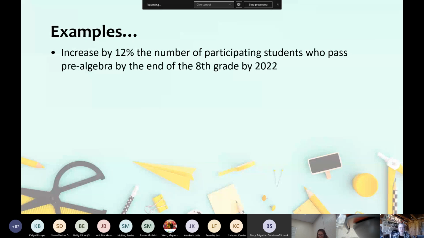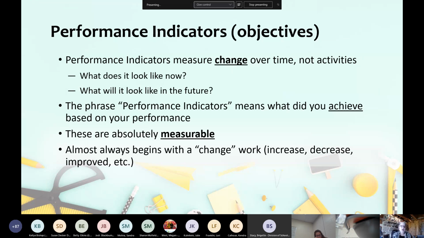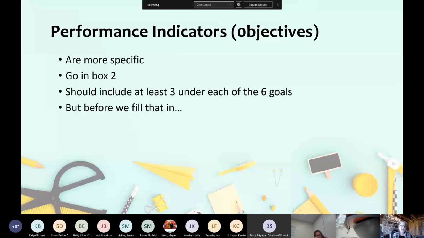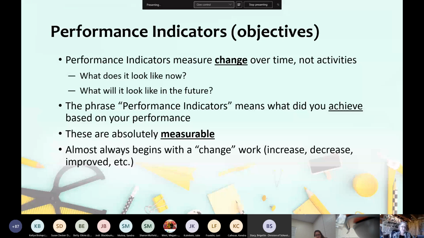Okay, so before we fill it in, let's talk about what an objective is. A performance indicator is looking at the change you hope to create. What do you hope to create? What is the change? For example, what does it look like now in mathematics? What do you hope it looks like later for that age group? What is it that you hope to achieve? And it's absolutely measurable. If it's not measurable, it is not a performance indicator. It is not an objective.